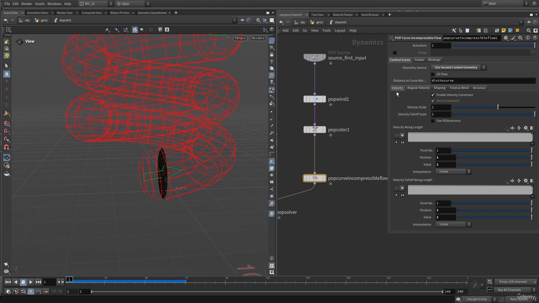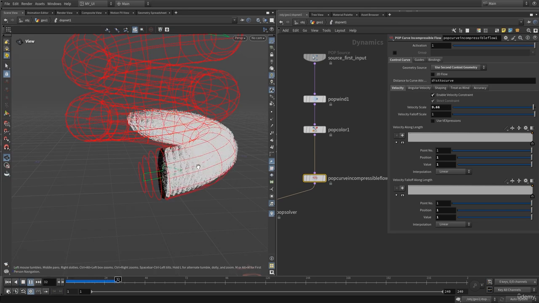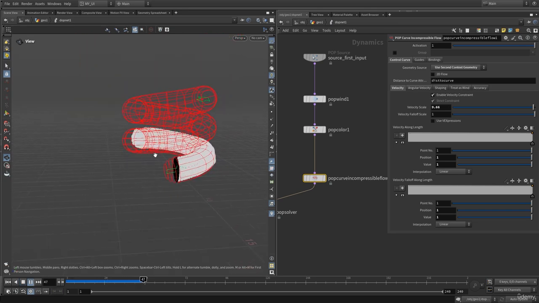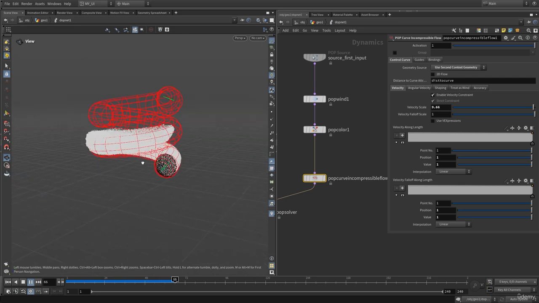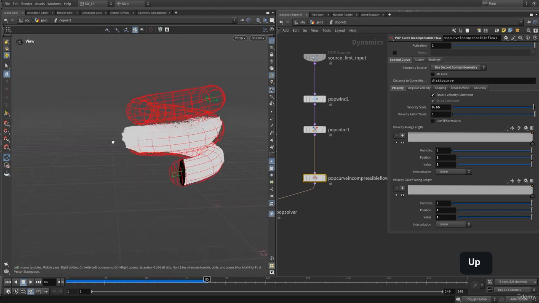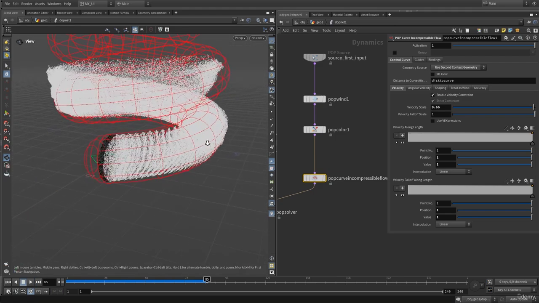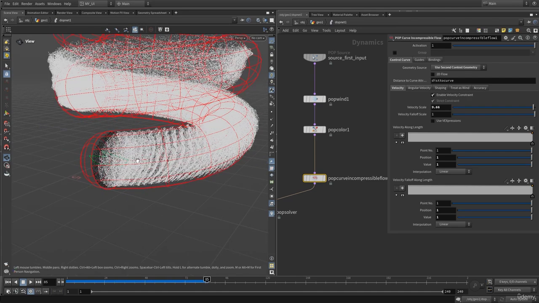So what I can do is increase the velocity scale. In the parameters we have the velocity. Let's increase the velocity scale to some higher value, and hit play again. And as you can see, now they are moving fast, and they are adhering to our curves better, following this path a bit better, and they are also preserving their volume.